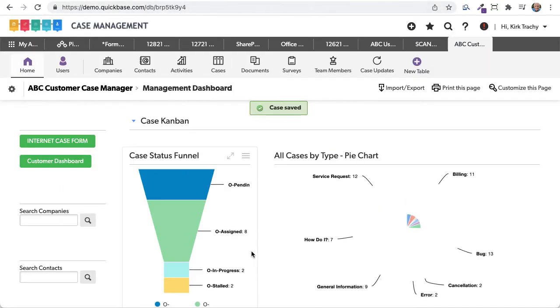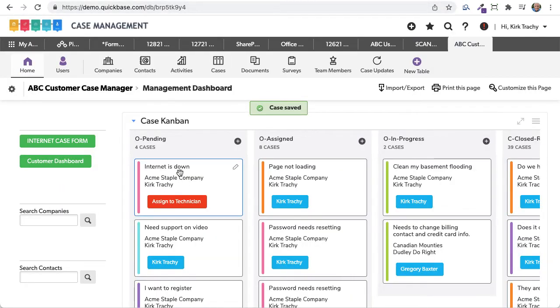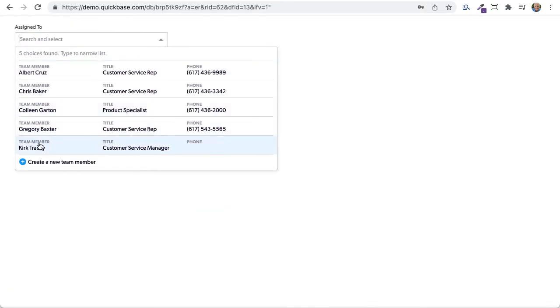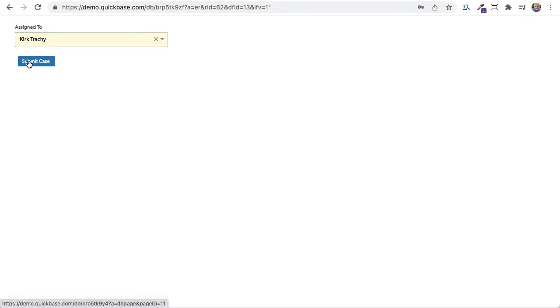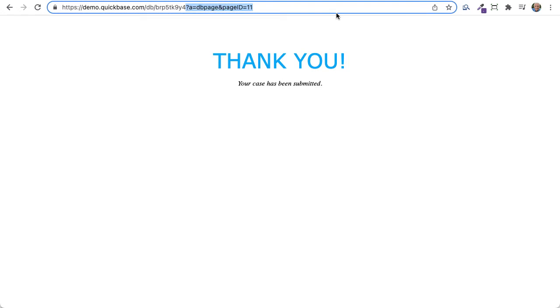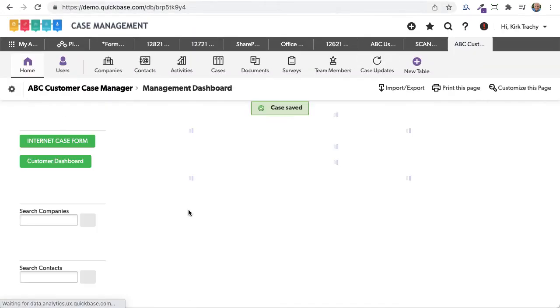And what we've got is an internet is down. I'm going to assign a technician. I've just taken a Kanban and put a field on here that allows us to be able to edit the record that we're on. So I'm going to click on that and just select Kirk Tracy and submit. Now all I did was edit that record, and let's take a peek at what happens over here.